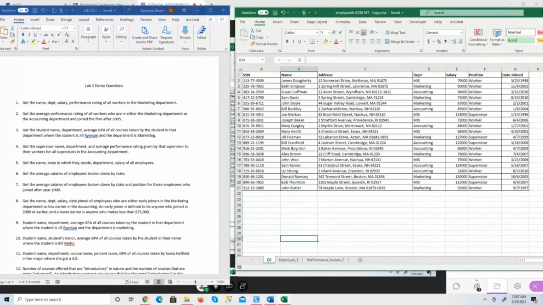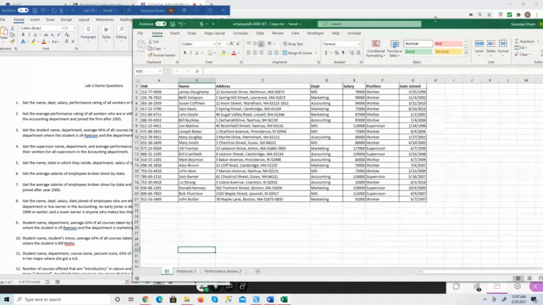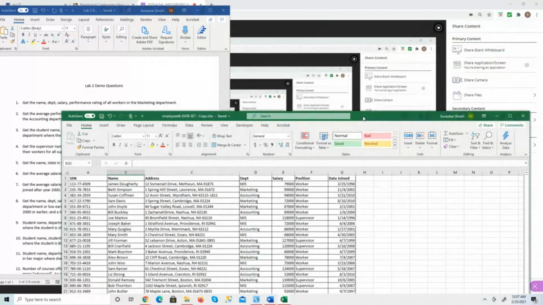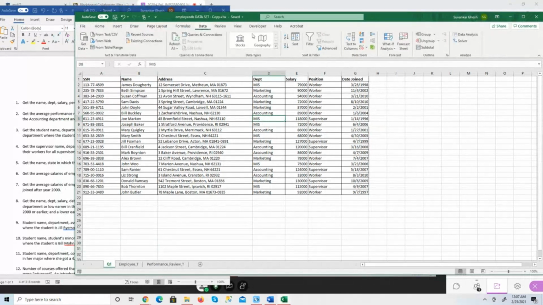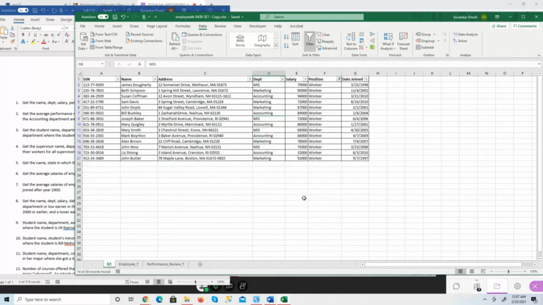Question number 1. Okay. First, apply all the filters and reduce the set to exactly the people you want. See here it says workers and in the marketing department. So the first thing you're going to do is apply the filters. Click somewhere there, go to data, go to filter, and then from here you can make sure only workers is chosen. So that reduces the set to workers.